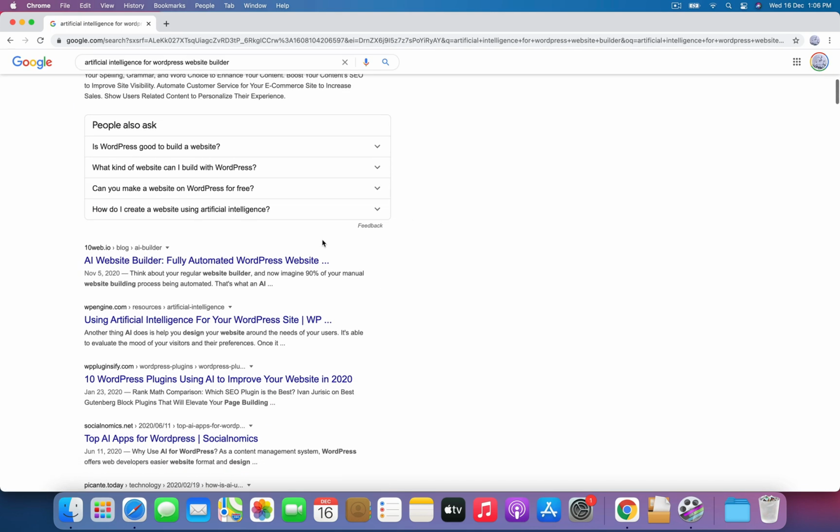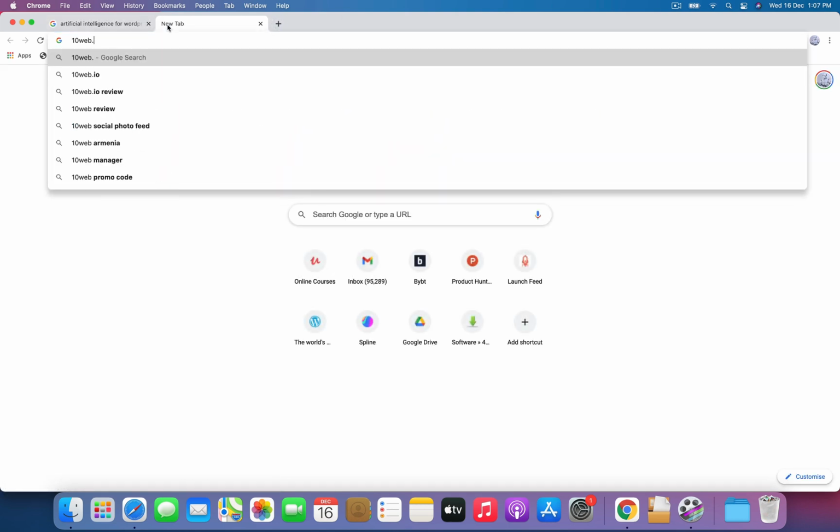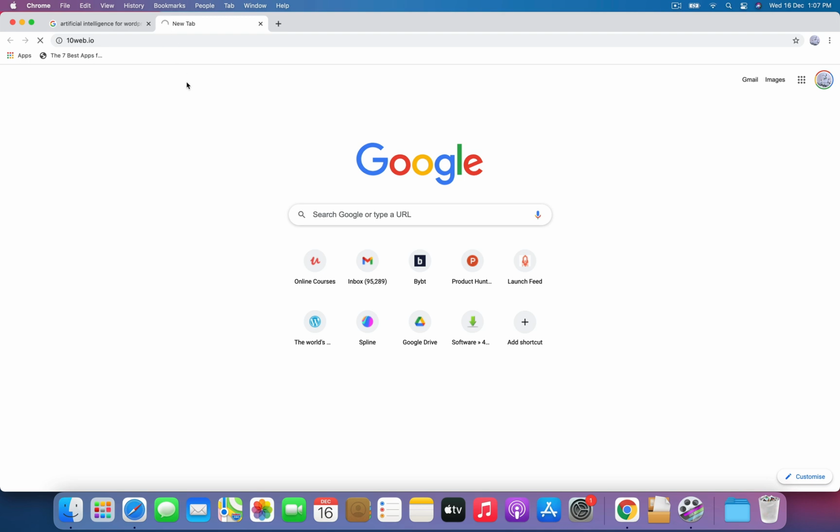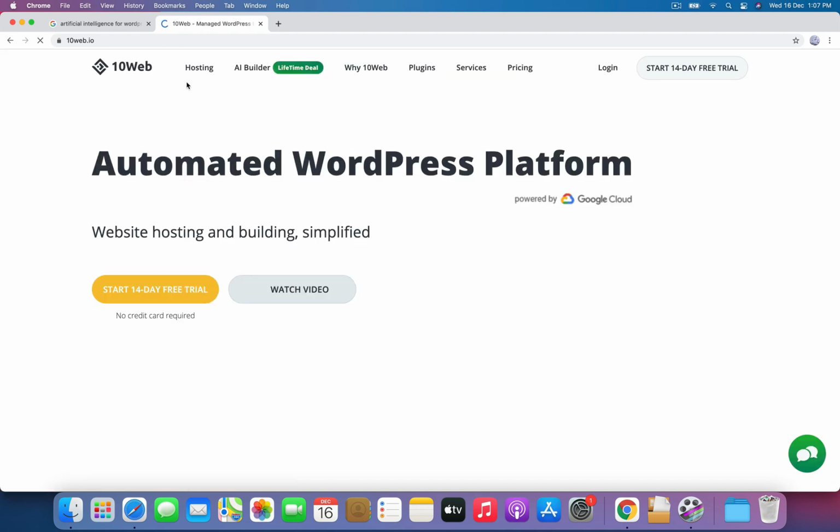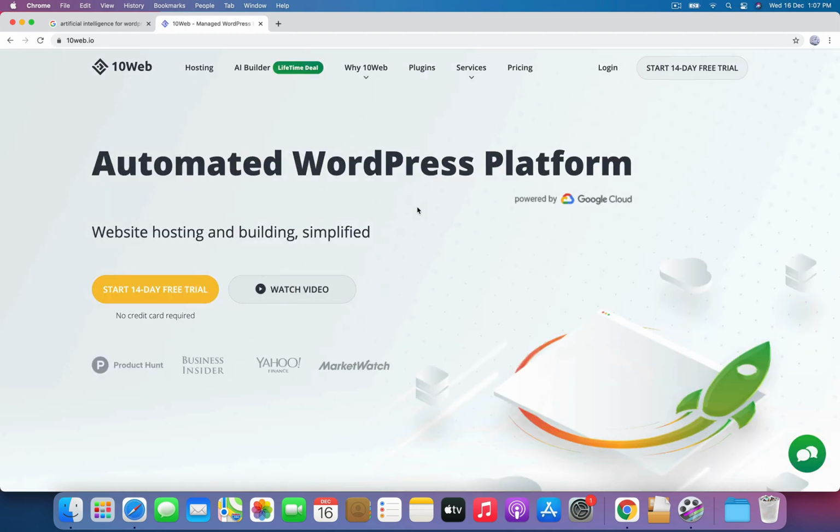Okay, so here I'll give you one example. You have 10web.io. That only I was looking at. I forgot the name of that, so I'm here. 10web.io, write it down, everyone. What this does is, whatever I told you right now, like WordPress.com, WordPress.org, etc., is to be done manually. Here it's completely automated.